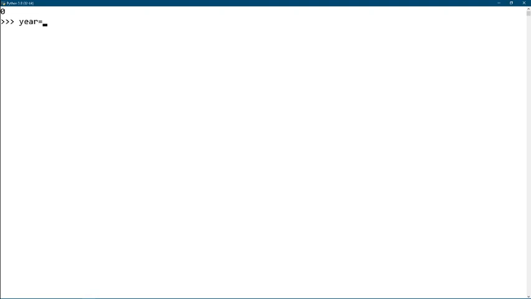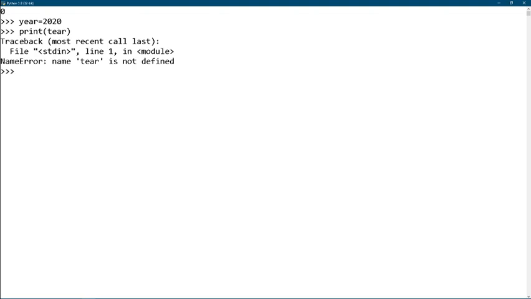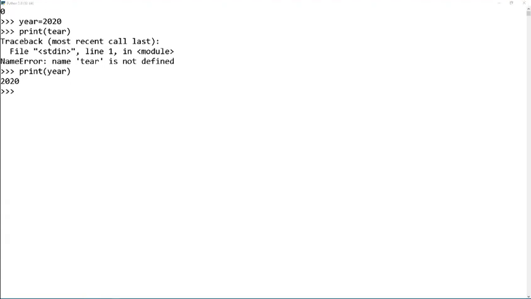Let us see with the help of an example. I'll take a variable year and assign value 2020 to it. Most of you will expect an error, but the code runs successfully without error. This is called dynamic typing. Here let's check its answer. It gives us the correct value, 2020.